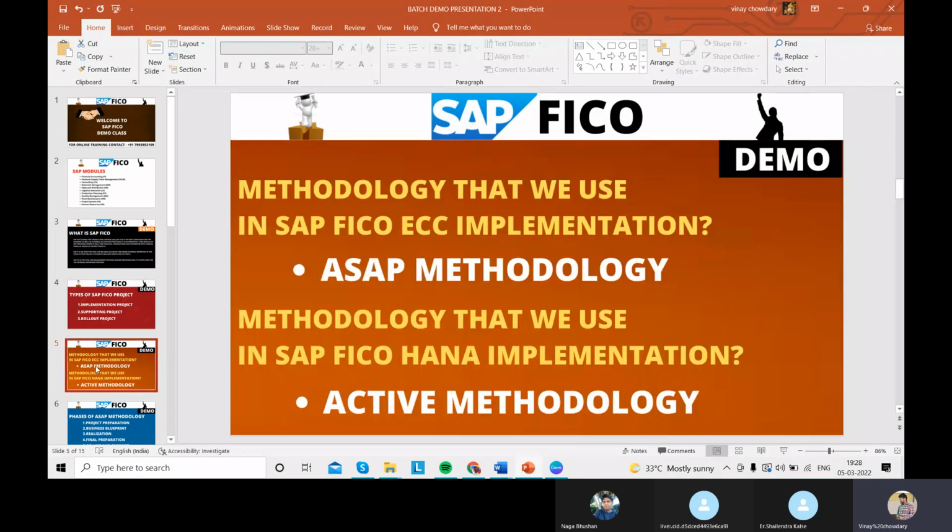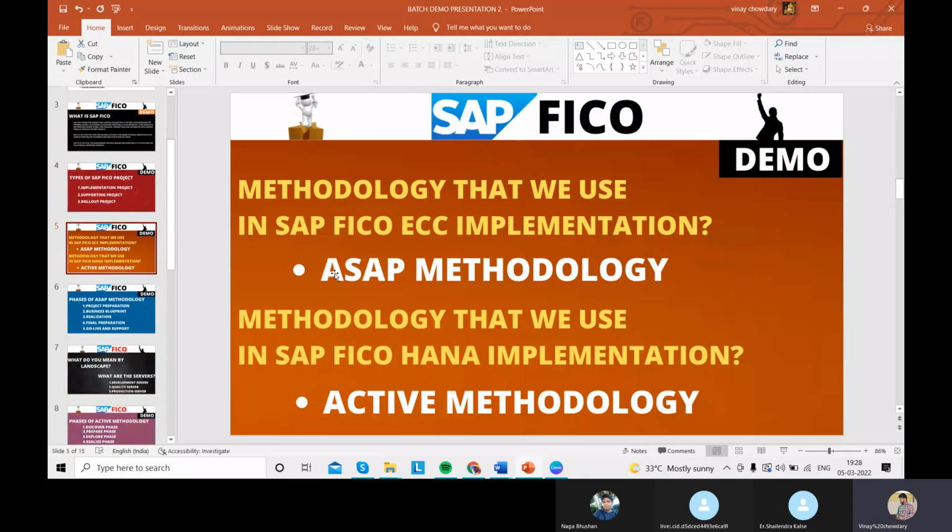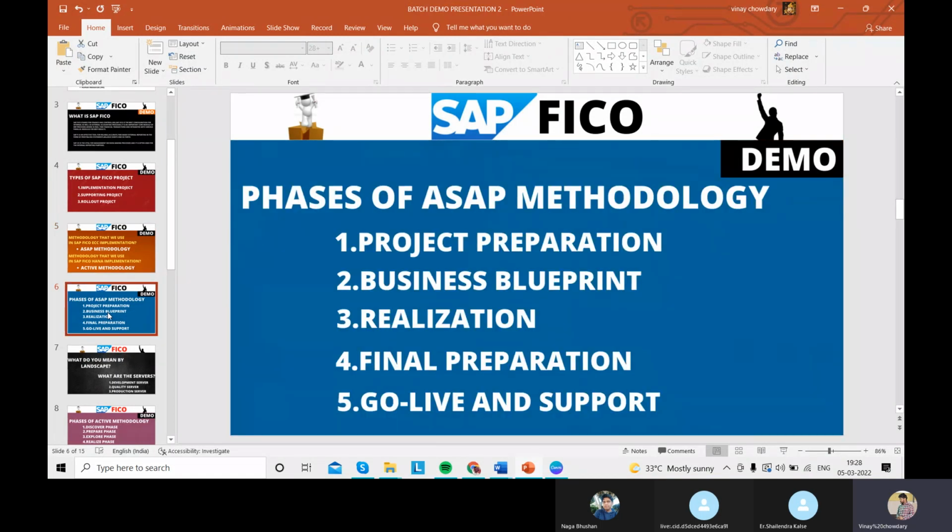Then I am moving to the next slide. Here you can see the methodology that we use in SAP ECC implementation. We use the SAP methodology. And when it comes to the methodology of SAP FICO S4 HANA, we use the Activate methodology to implement SAP. That is very important, and I'm moving forward to the phases of SAP methodology in ECC.